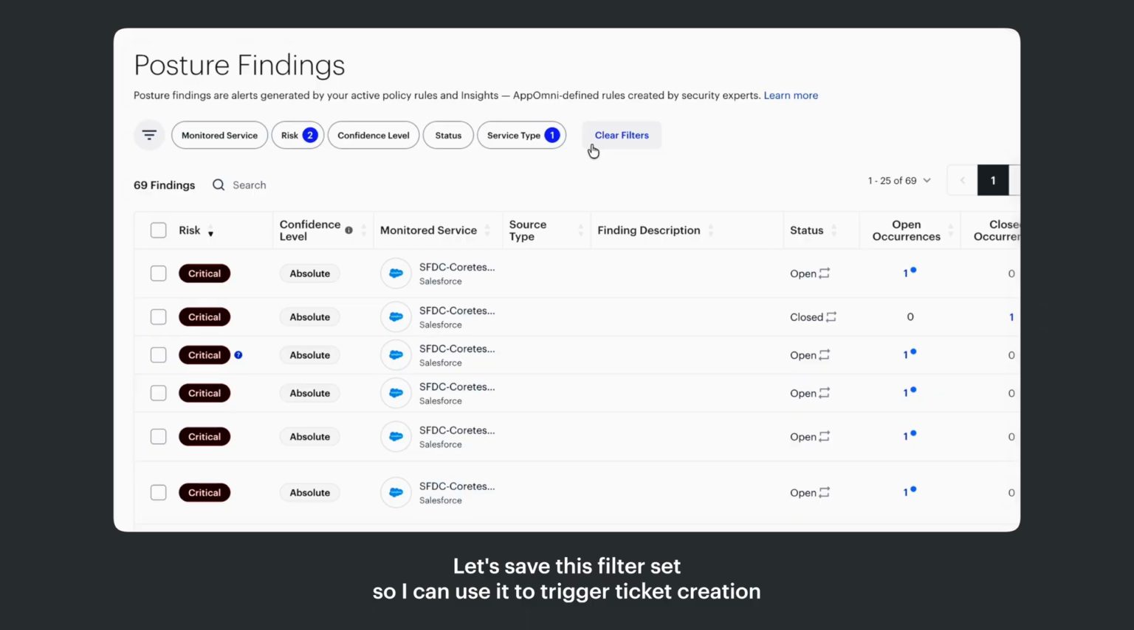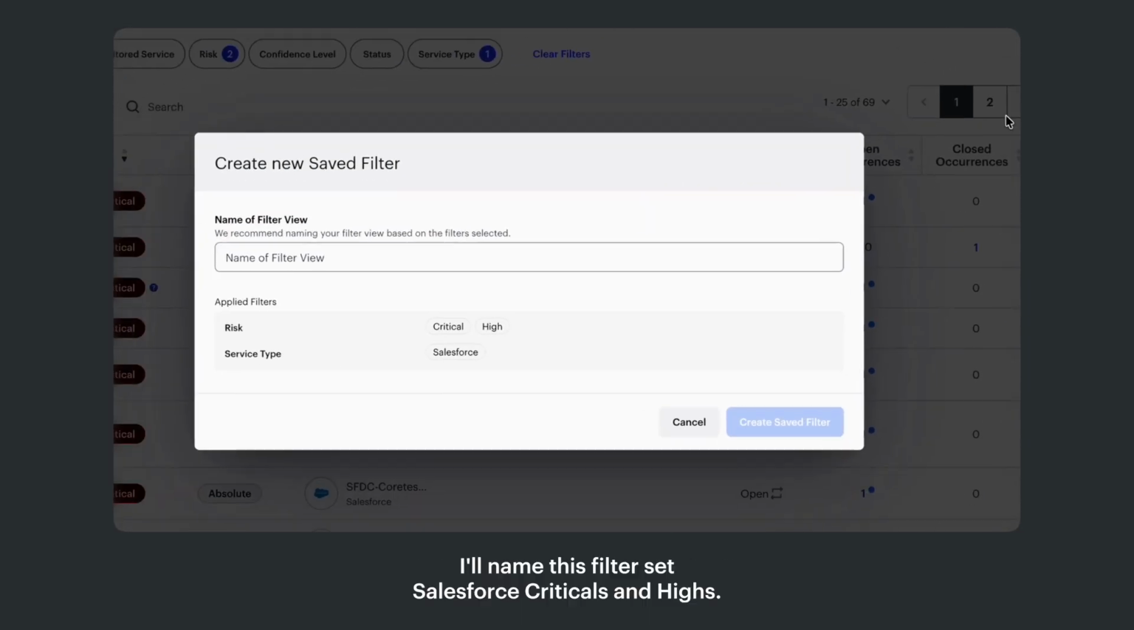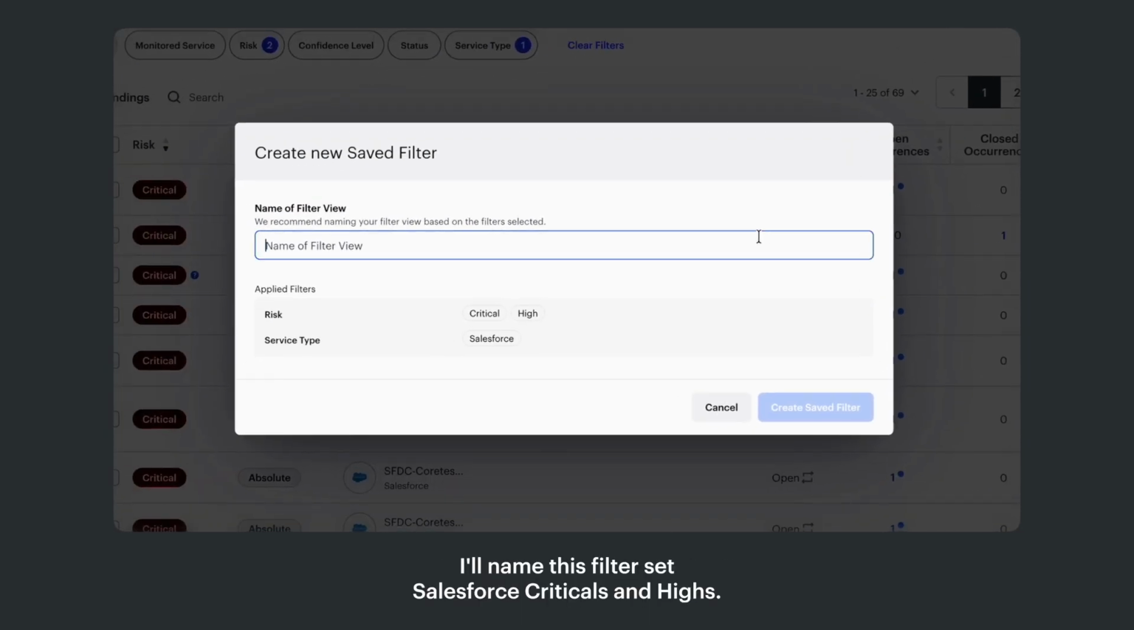Let's save this filter set so I can use it to trigger ticket creation in ServiceNow. From the Saved Filters dropdown, click on Create New. I'll name this filter set Salesforce Criticals and Highs.